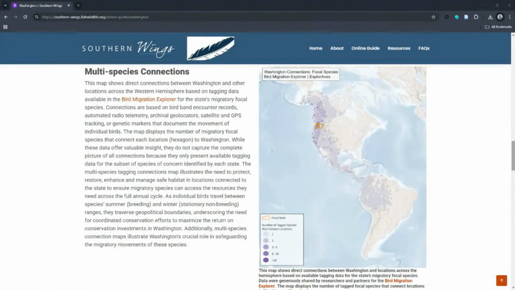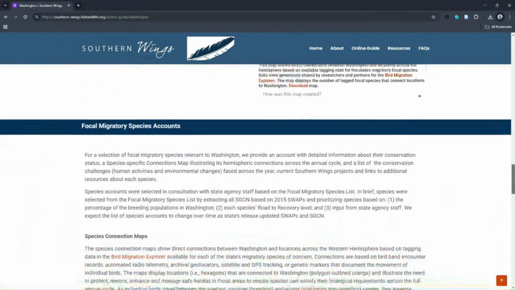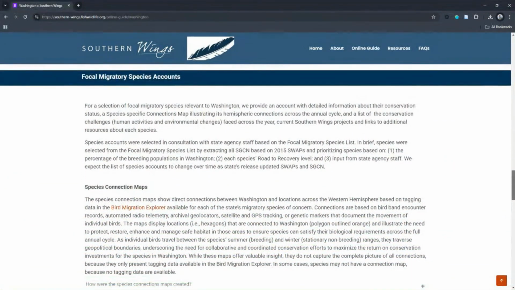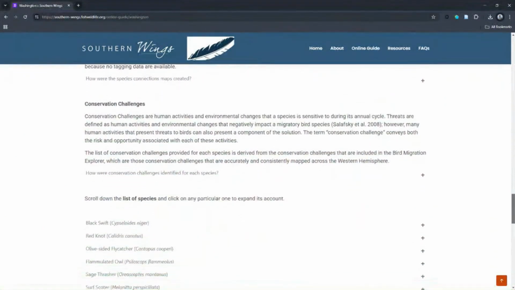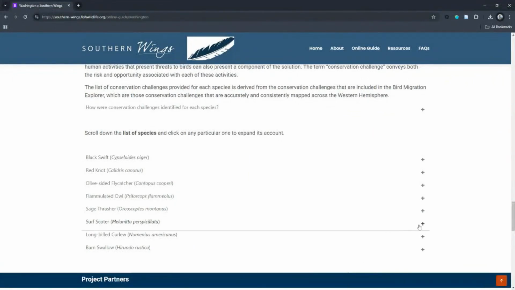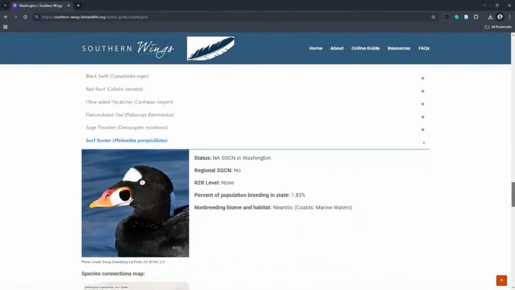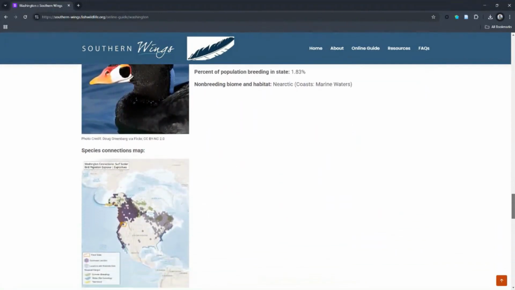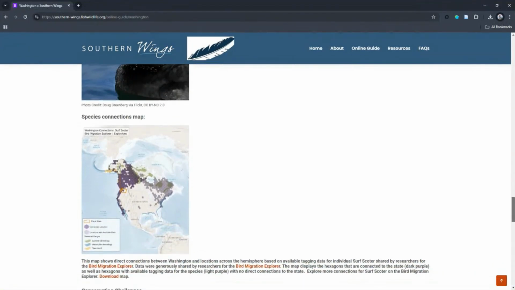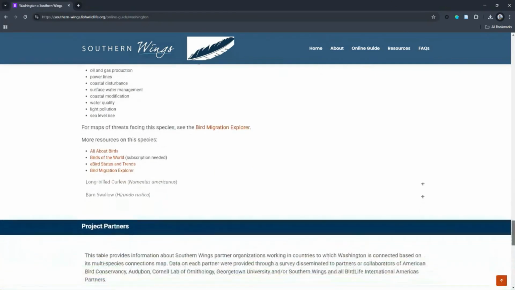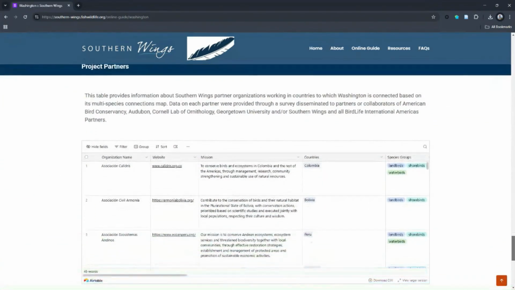While using the online guide, from multi-species connections, scroll down to see detailed maps and conservation challenges for specific focal migratory species within their individual accounts. For a deeper dive, be sure to check out our additional video about this section. And for broader insights into migration connections, visit the Bird Migration Explorer to explore interactive maps and data on where these birds travel throughout the year. Finally, scrolling further, you'll find details on partner organizations working to protect migratory birds. Our brief but dedicated video on project partners in this how-to video series will cover this in more detail.